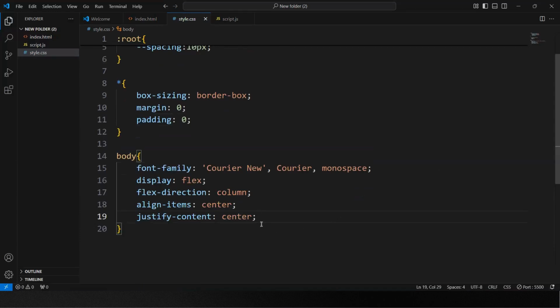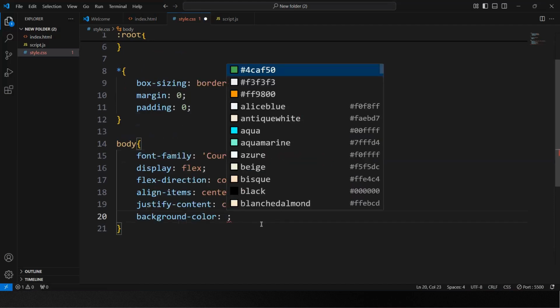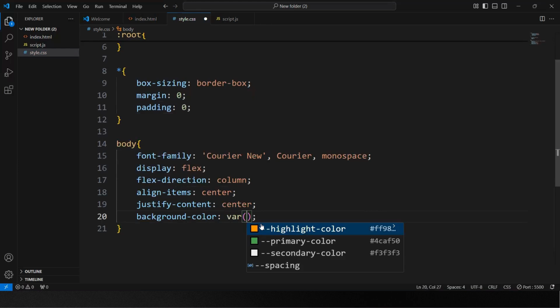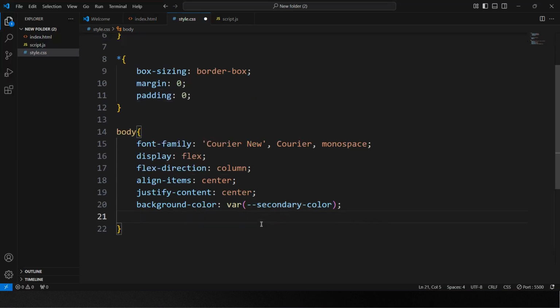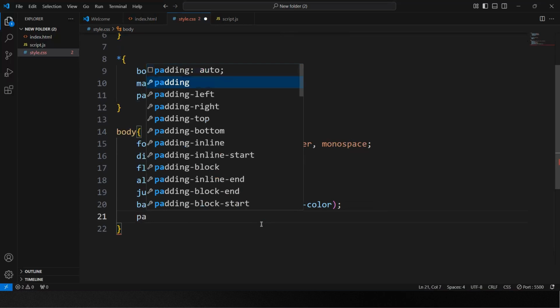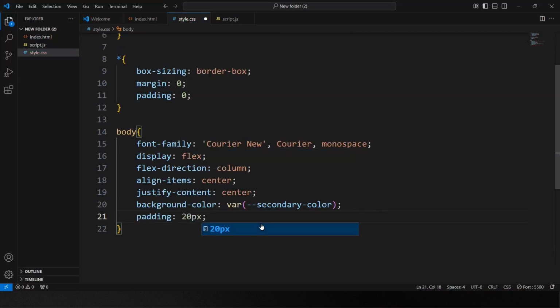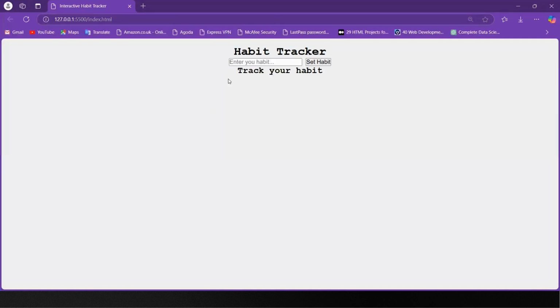After that, I'm going to set a background color, which will be set using our variable, and I'm going to use the secondary color as the background color here. Then I'm going to give a padding of 20px to the body. So this is all about our body settings, and now our web page is looking like this.